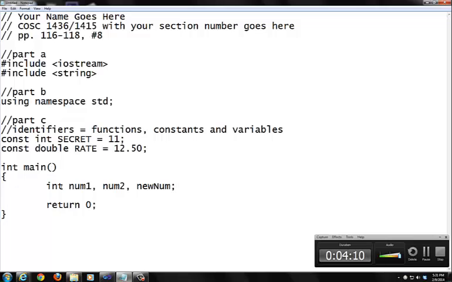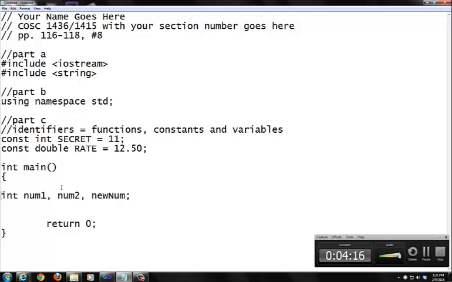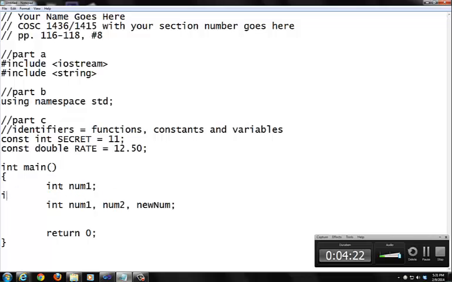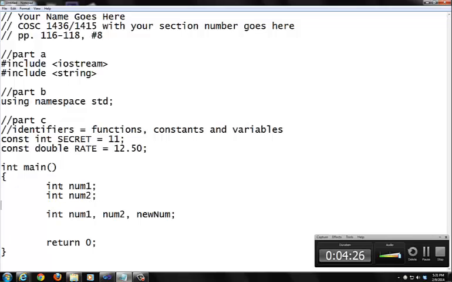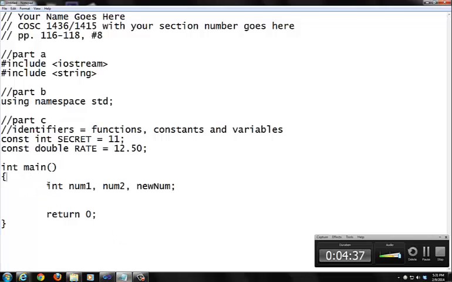Now you realize I can also do this later on if you are comfortable doing this. In my previous notes I might have had you do things such as int num1; int num2; int newNum; on separate lines. This will work too, as well. So things like this will work, all right? Or you separate them by a comma. Just for simplicity, this is what we're going to do.